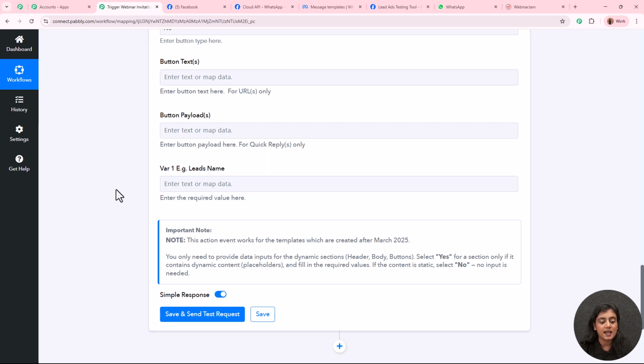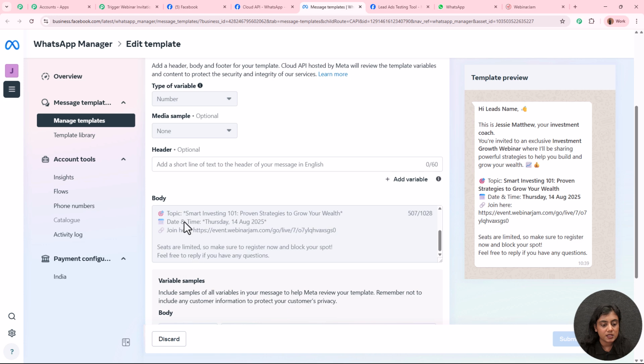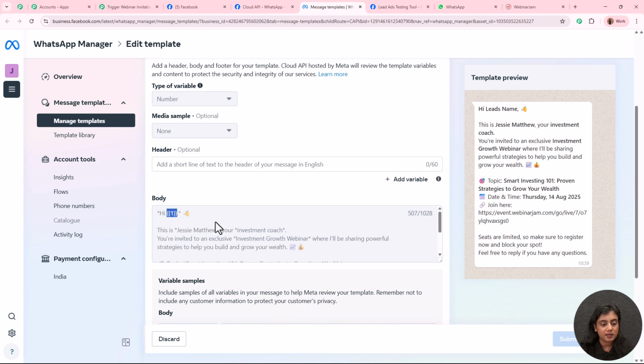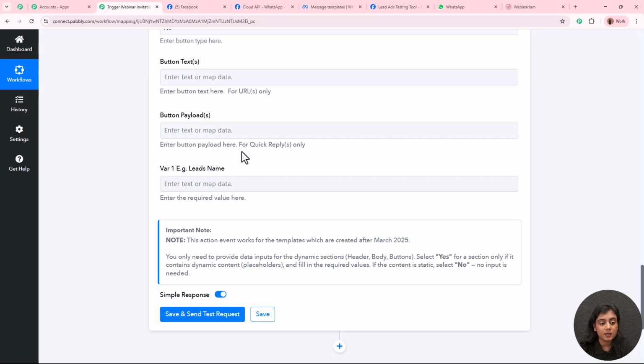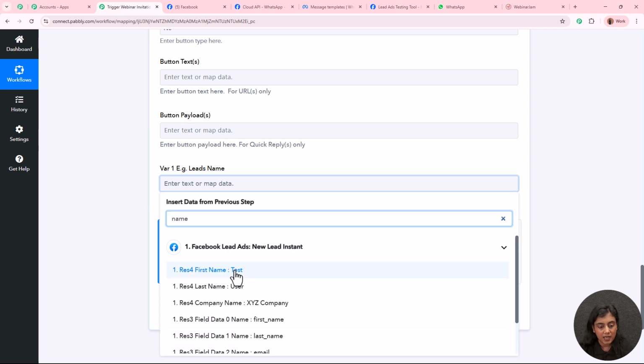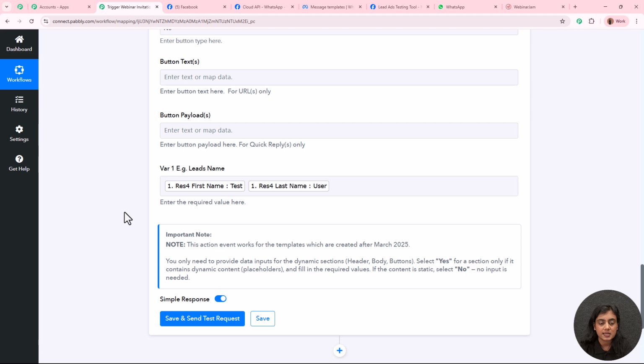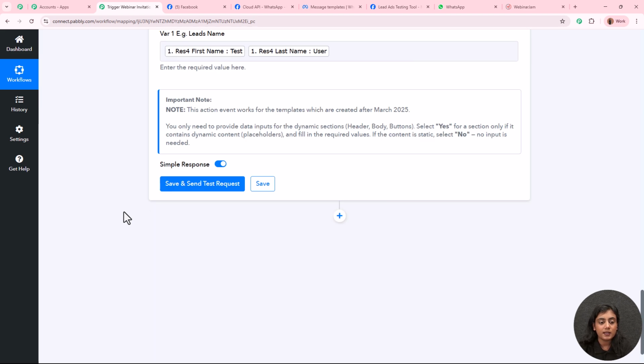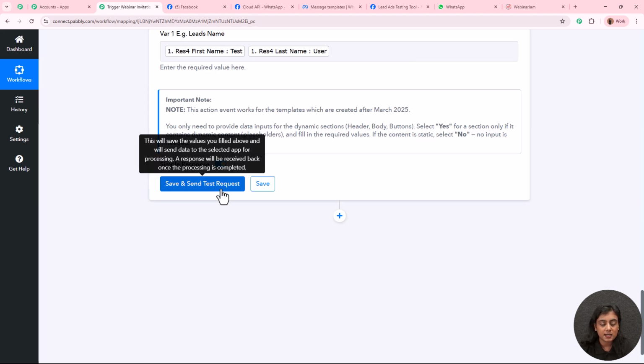And lastly, it is asking for my lead's name, which is the first variable that I've created. This is the first variable in place of which I will enter the lead's name. To enter the value of this variable, this is the field. So I'm going to simply search for the name right here and map the data: first name, space, the last name. Okay. After filling in all the required details, click on the save and send test request button.